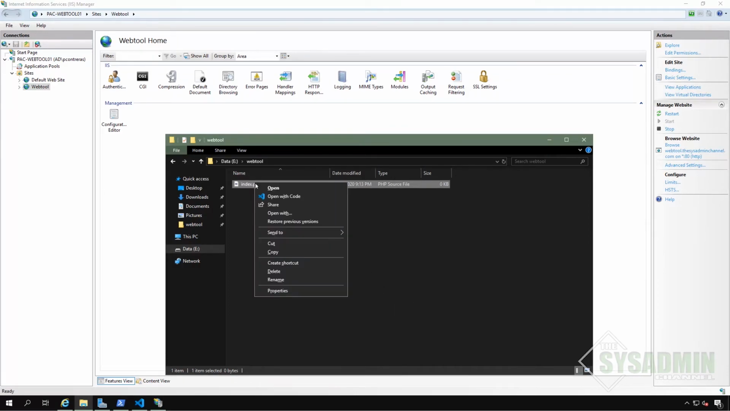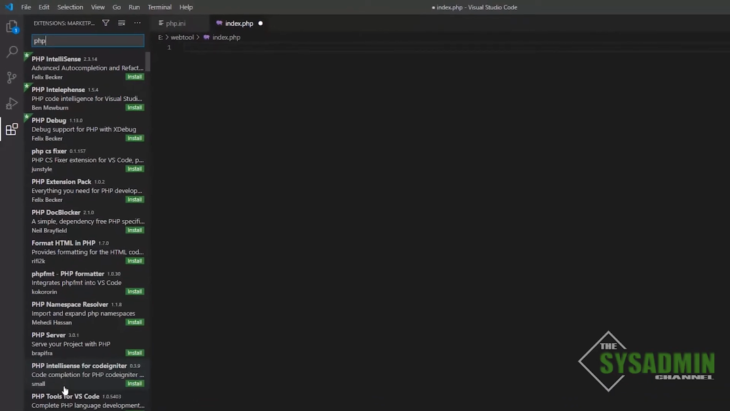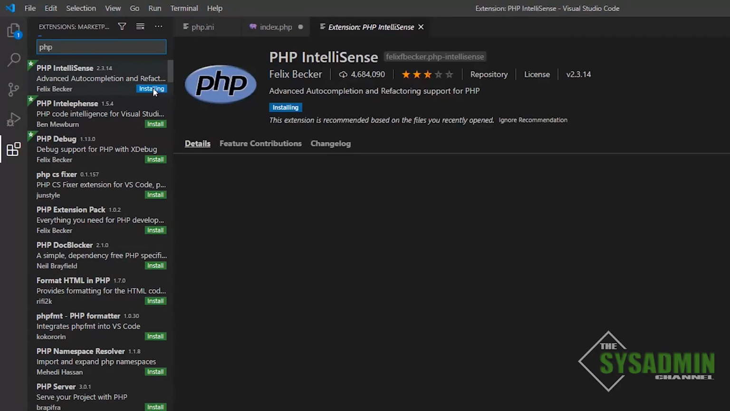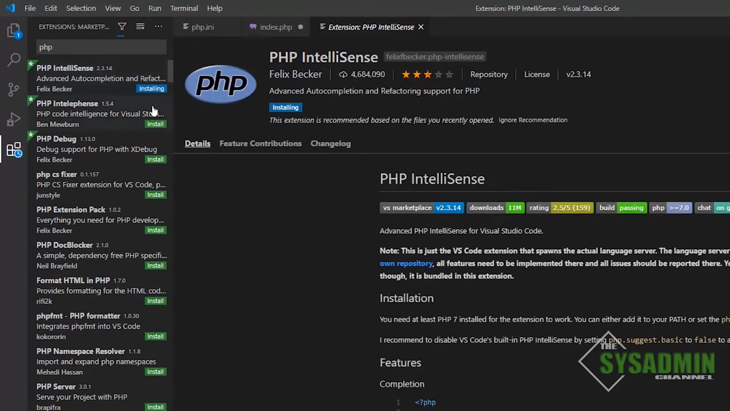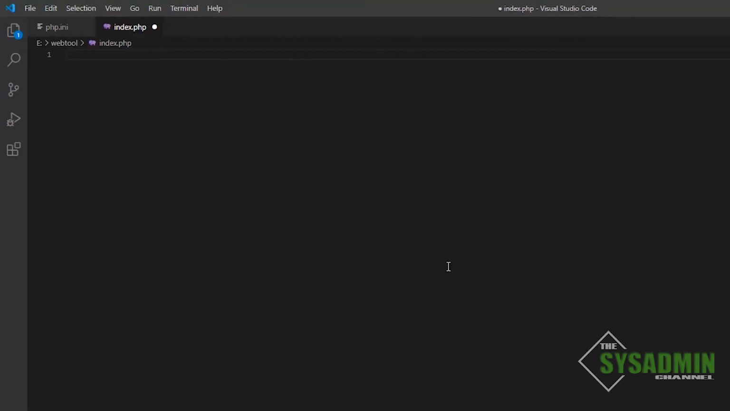And now we're at a point where we can start writing our PHP code to set up our web application. But before we actually do that, I'm going to install the PHP extensions within VS Code. I am specifically looking at PHP IntelliSense and PHP IntelliFence. This will help us with any syntax errors and any errors in general, so it's a good idea to have them installed.